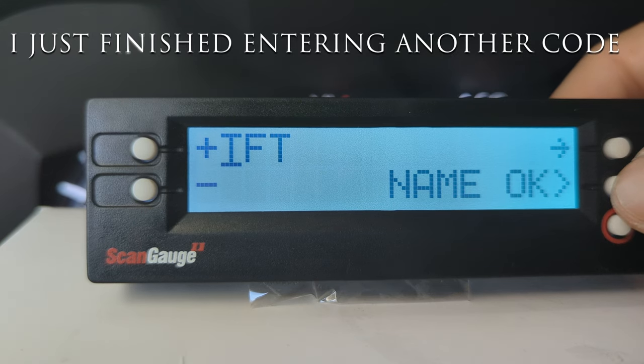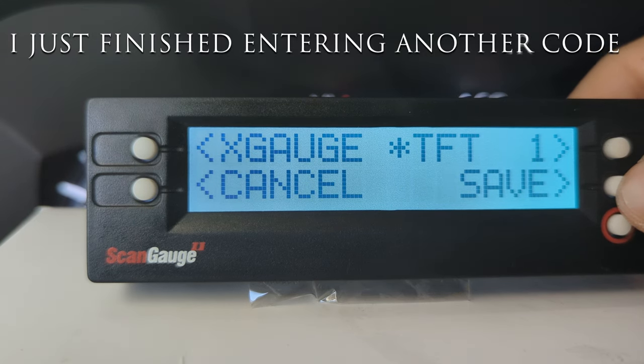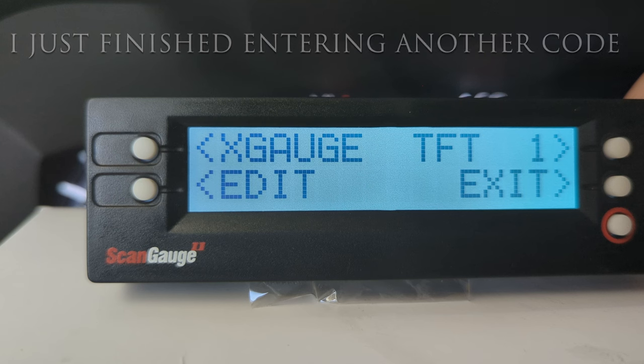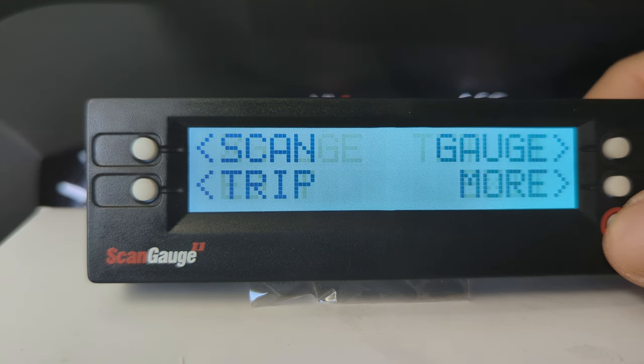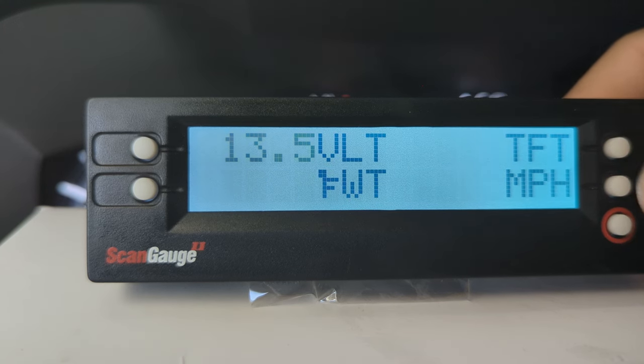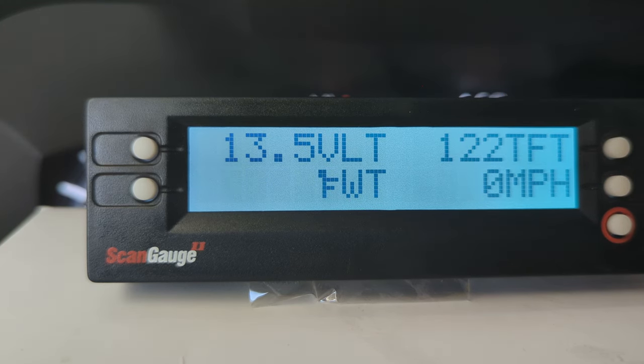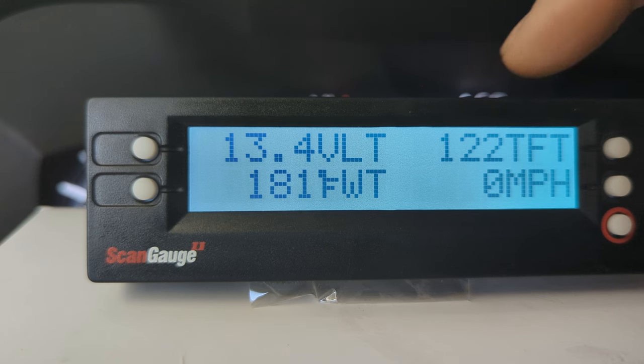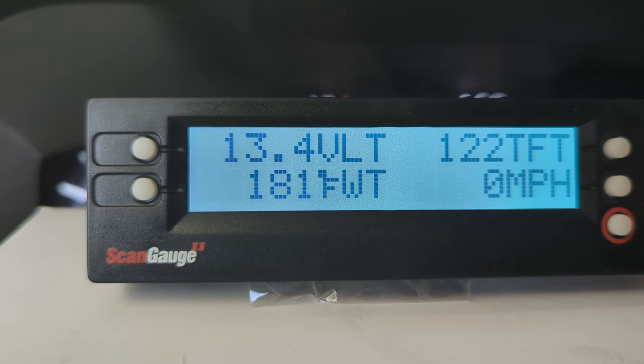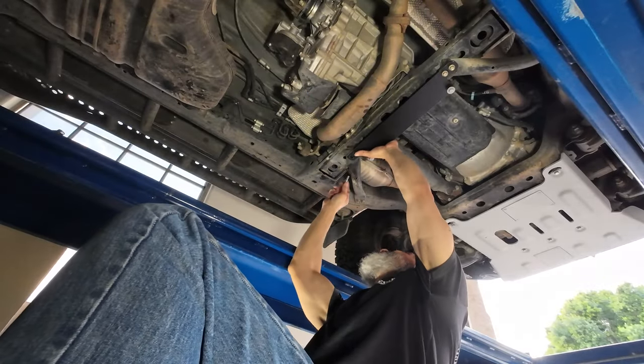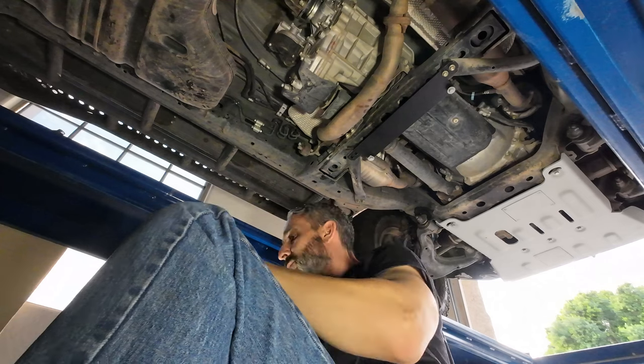We've got a TFT, the name's okay. And we'll save. Let's go to the home button. And then we'll go to gauge. And now you can see we're registering 122 degrees on the transmission fluid temperature. So the first code I put in did not work, and they give you a bunch of alternative codes. So it was a third one down that actually worked for my vehicle. If the first code doesn't work for you, just be patient and work your way down the line. You will find one that works.